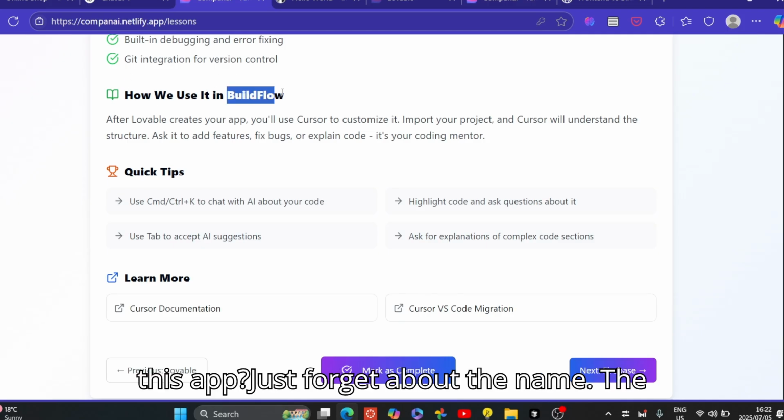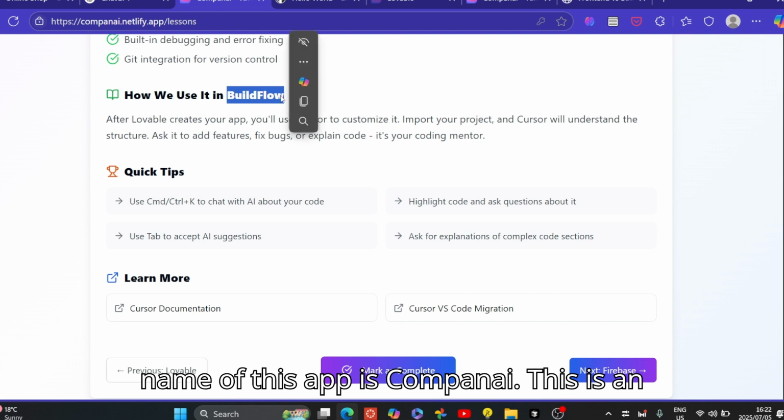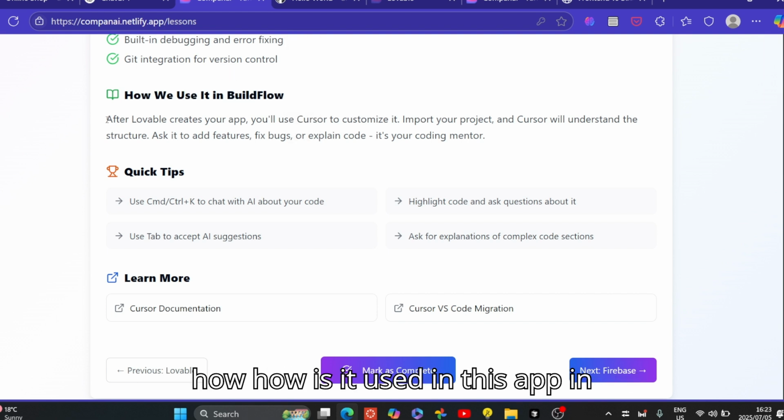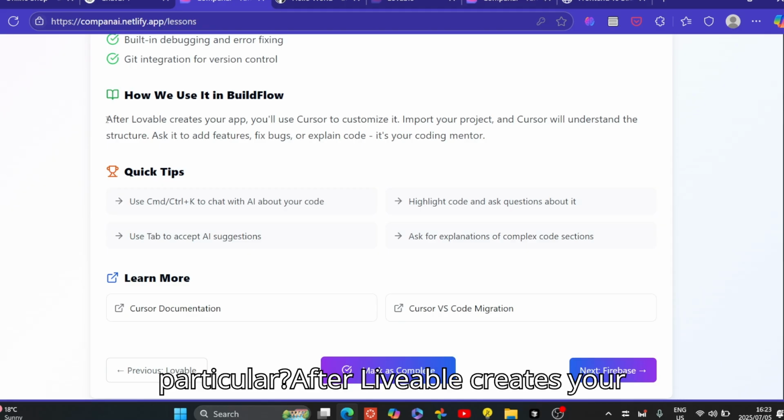Just forget about the name. The name of this app is CompanAI. This is an old name. I forgot to change that. So now, how is it used in this app in particular?